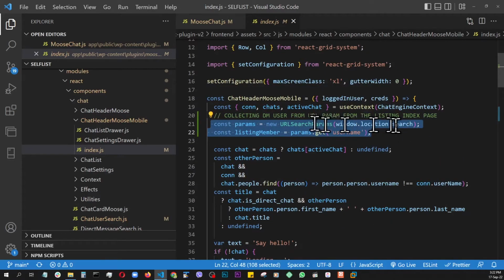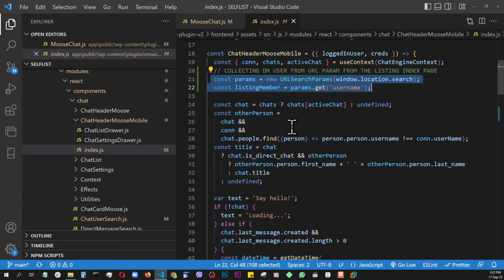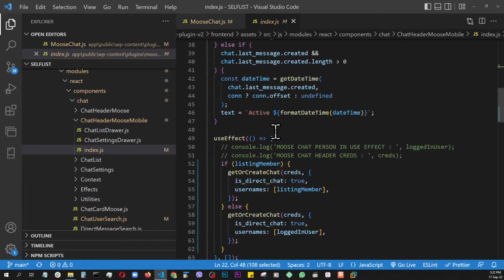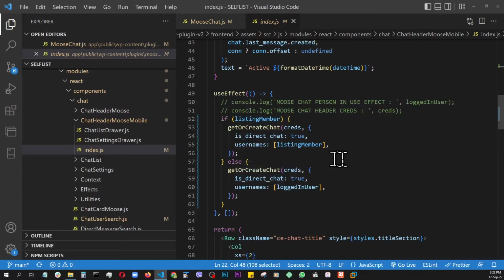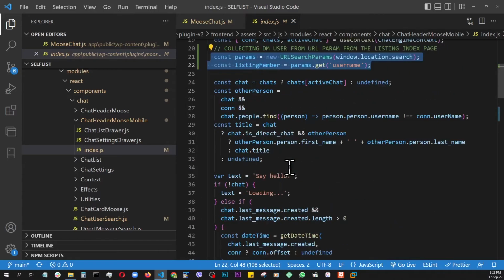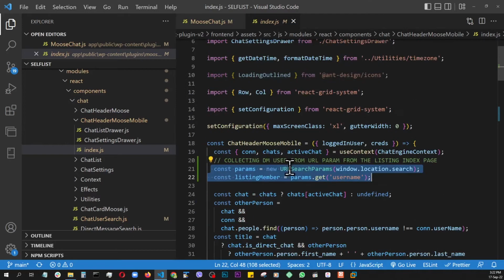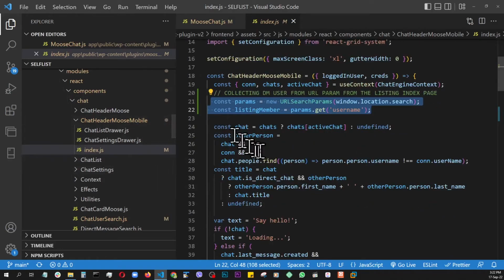So once again I collected the URL parameter username. Since that person I named listing member, it would check for listing member. If it doesn't find it, then it will go ahead and create the regular user who is currently logged in, just to give us a direct messaging block, which will help us bypass that mobile bug that we were facing. So that's the explanation for this whole component coming about.